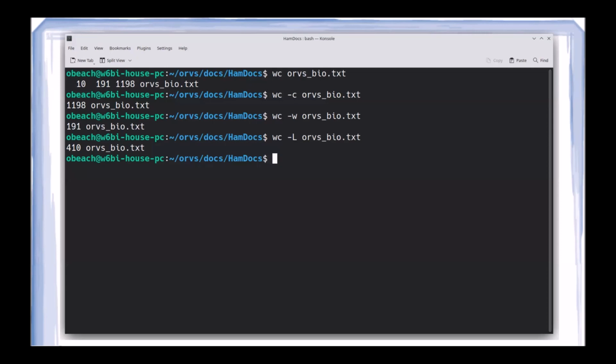And here are some demonstrations. I have a biography text, just a text file I send to people who want something prior to me giving a presentation for them. So anyway, you can see the results of wc there, which I don't use very often, but occasionally I will use wc -c, character count, wc -w, 191, and wc -L, you'll notice that the maximum line length is 410.